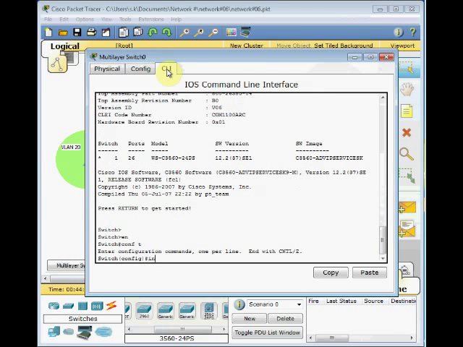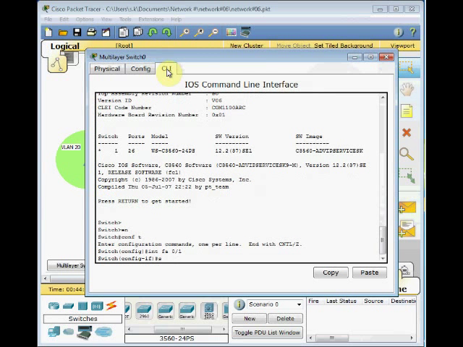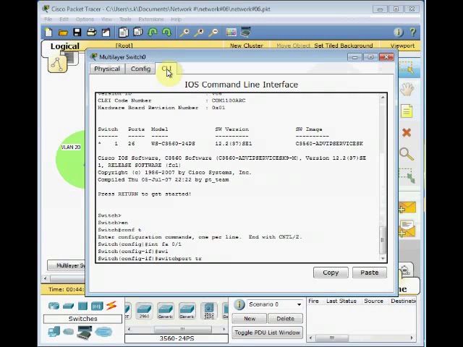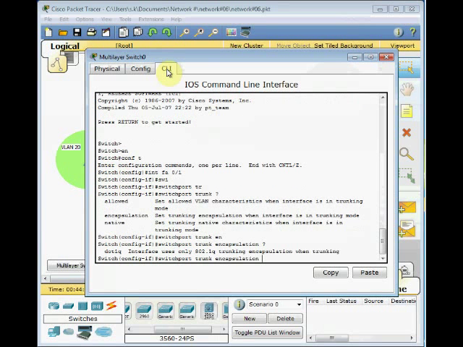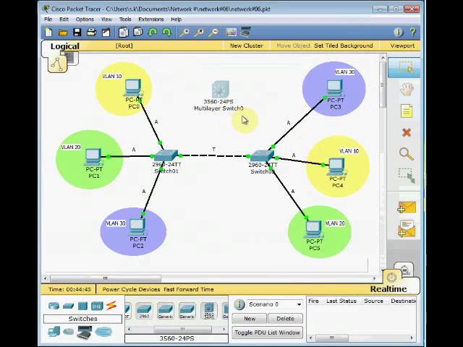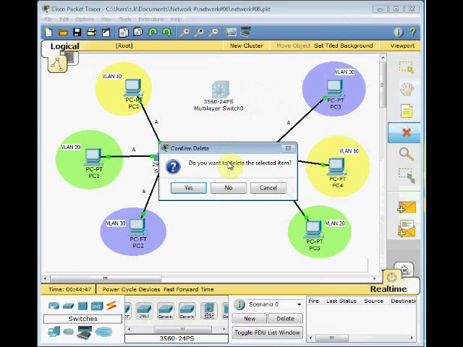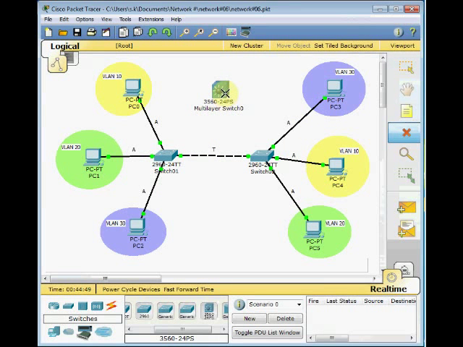Go to the CLI, interface GigabitEthernet 0/1, and you can see when I choose switchport trunk, I get the encapsulation option. In the real world, on high-end switches, if the Cisco device supports it, you can have ISL or 802.1Q. This is how you can set the trunking protocol. However, we don't have any work with this multilayer switch, so goodbye.